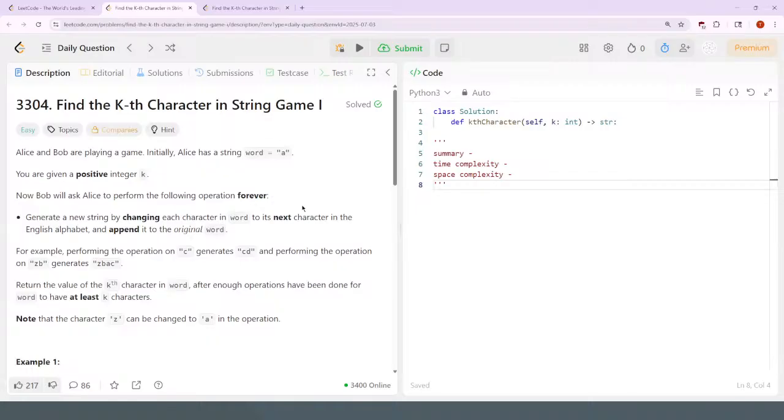Alrighty, well, what a one to resume a streak on. It's gonna be an easy one: find the kth character in a string game.